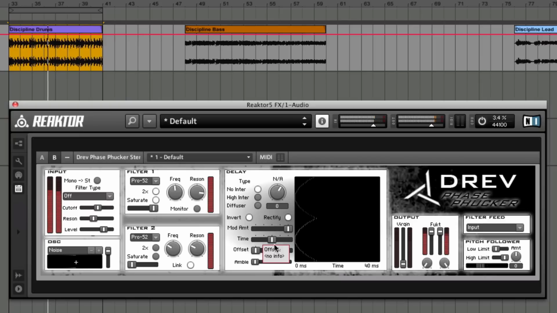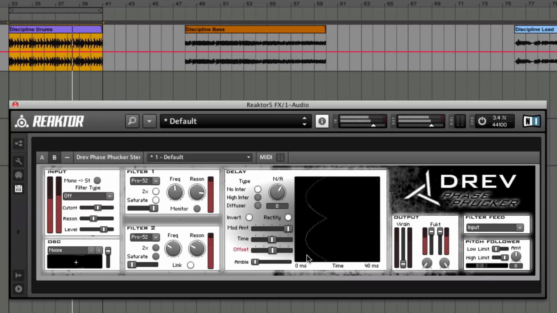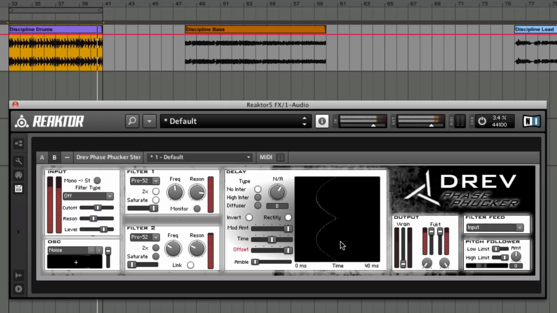Offset, this just offsets or adds time into it. So we've added about, I don't know, how many milliseconds right there? I'd say roughly 10. Amble is just a wave shaper that I added in there, almost as a way to randomly add some distortion into it. And you see the way it distorts what would be a sine wave and makes it crazy.